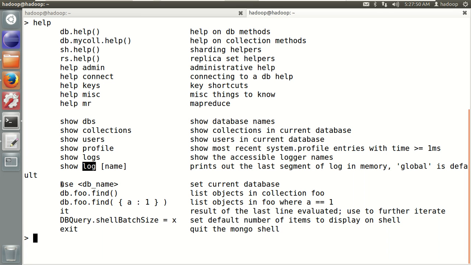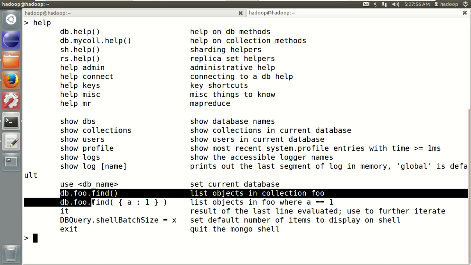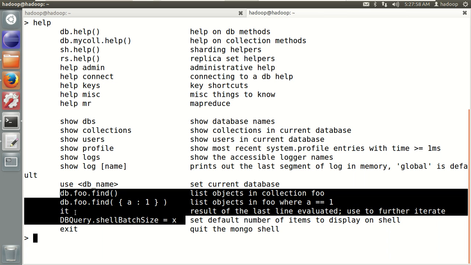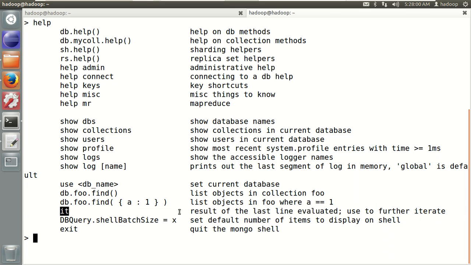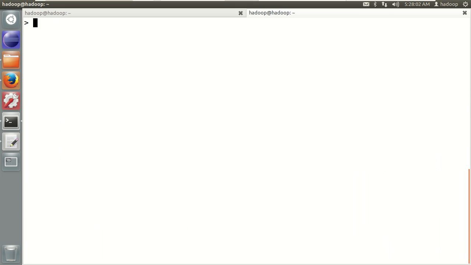Similarly, in RDBMS we use the command to switch to a database, use database name. You can use this one also. For some basic queries we have it, and "it" is for iteration purpose. Let me do some basic commands. First, show databases. By default there is a database called local. You can also type show dbs, same information.